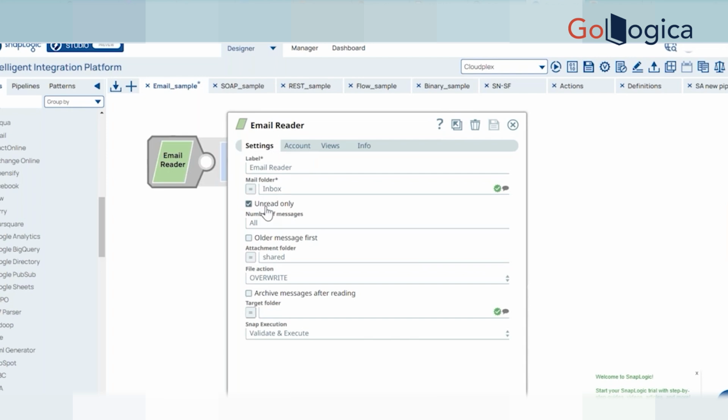If you want to read unread emails only, you can set that. Number of messages: if you keep it empty, all emails will be read. But if you want only a few, like 10 messages or 100 messages, you can give the number here, 10 or 20. And older messages first: if you want to sort by date, the older ones will appear first. And attachment folder, where you want to download the attachments. You can give the project path. By default, it is shared.